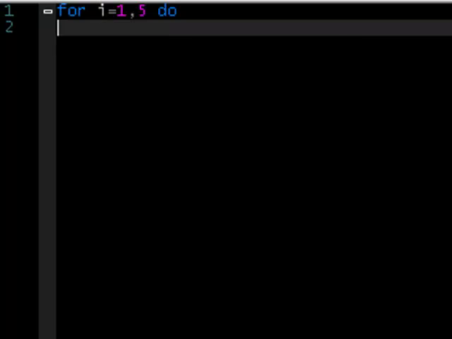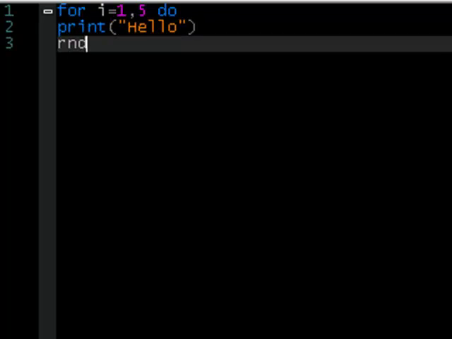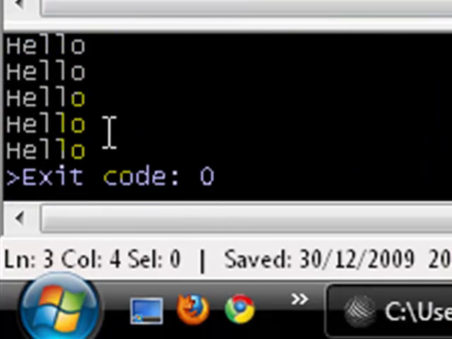Okay, so now the for loop. This is the loop you're going to use most often. You just type for, and then you can actually make the variable here. I equals 1, 5, do print hello end. There we go. Hello, hello, hello, hello, hello.